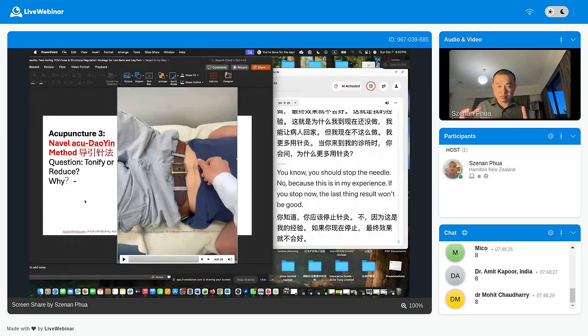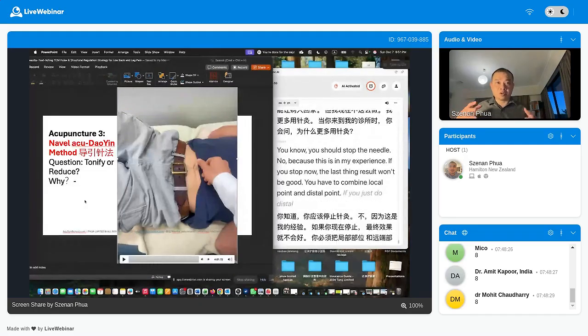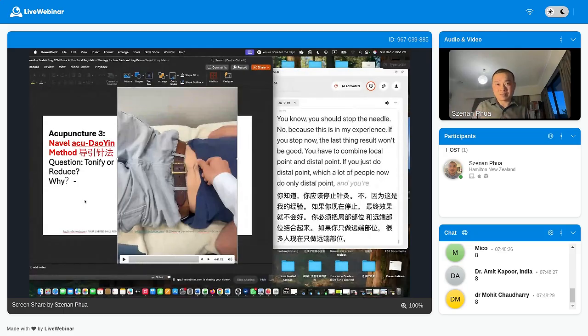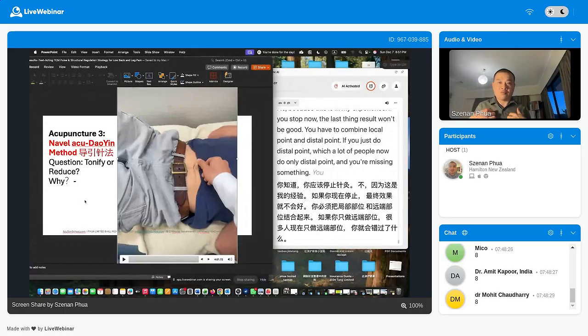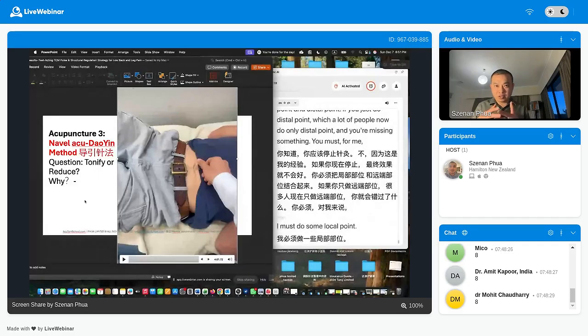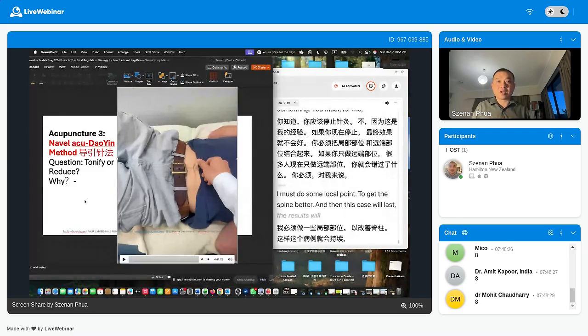You have to combine local point and distal point. If you just do distal points, which a lot of people now do, only distal points, you're missing something. For me, I must do some local points to get the spine better. And then this case will last, the results will last longer. Right? This is my intention.